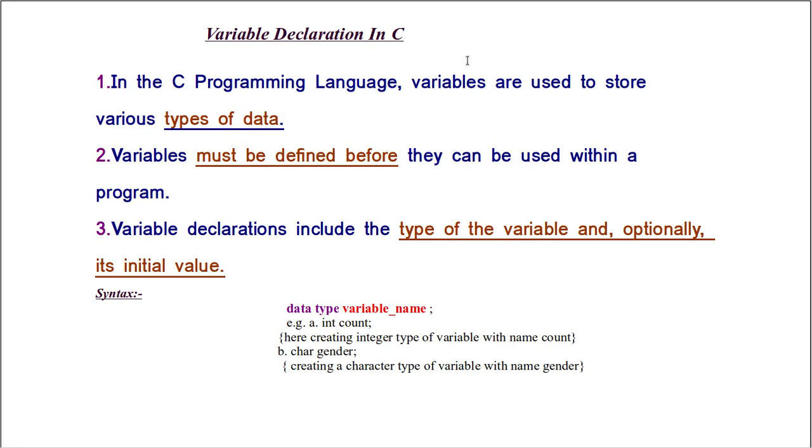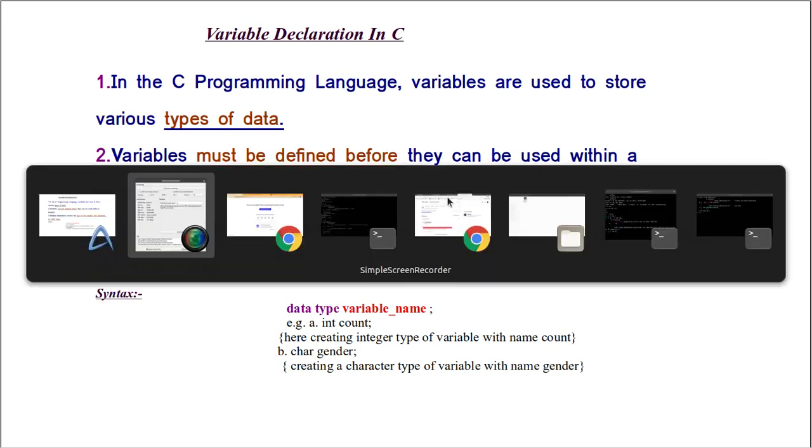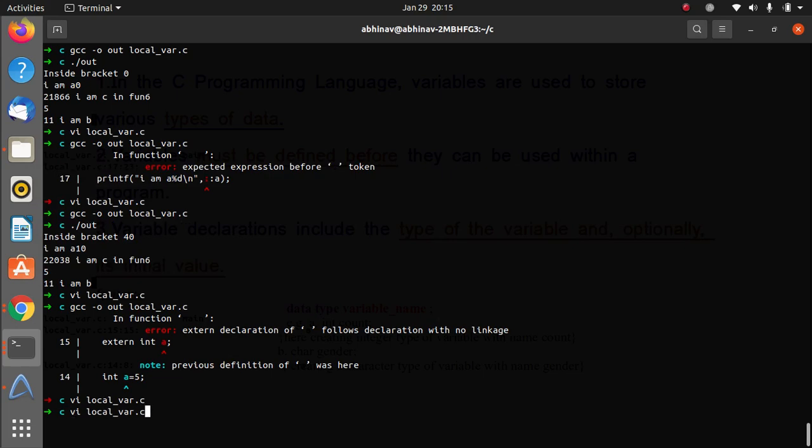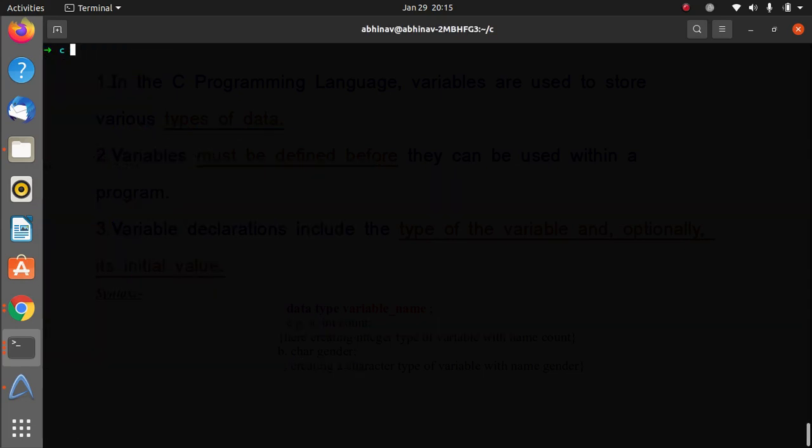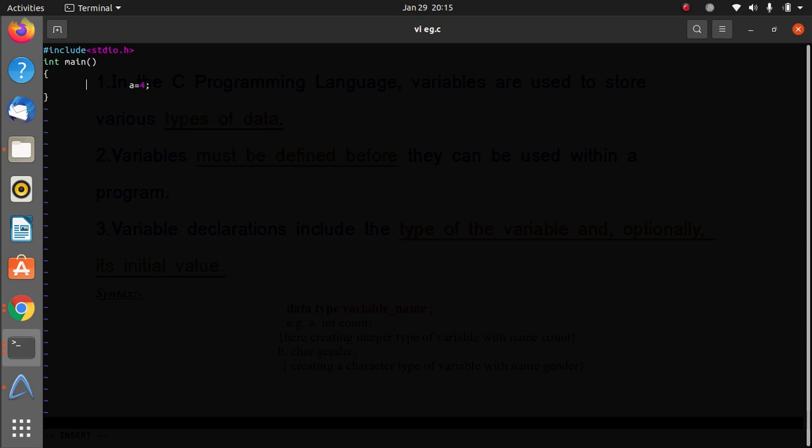What does a variable declaration include? Variable declaration includes the data type of the variable and, optionally, its initial value. For example, if we want to declare a simple variable of integer in C, we can write int a. This is a basic variable declaration in C. But when you write int a equal to 5, we are also giving it some initial value. So int a equal to 5 is known as initialization of the variable along with declaration.